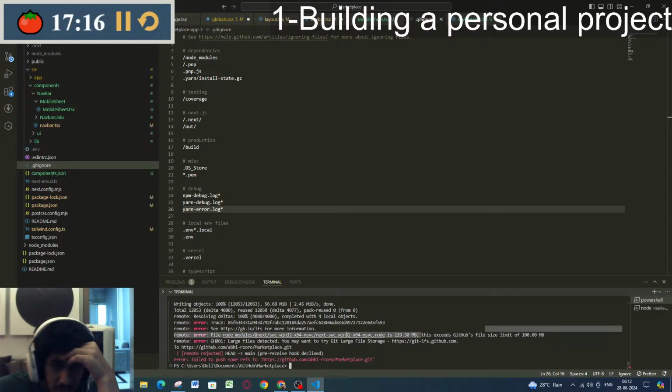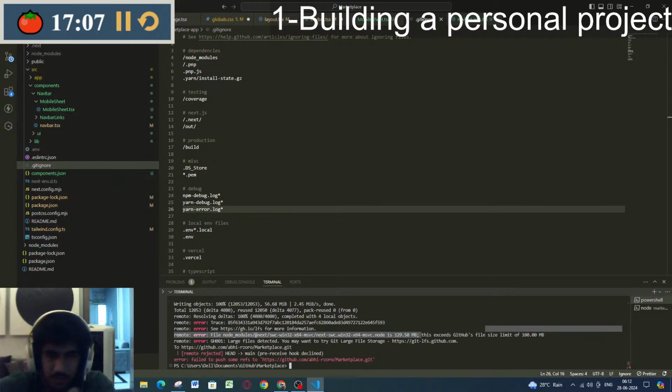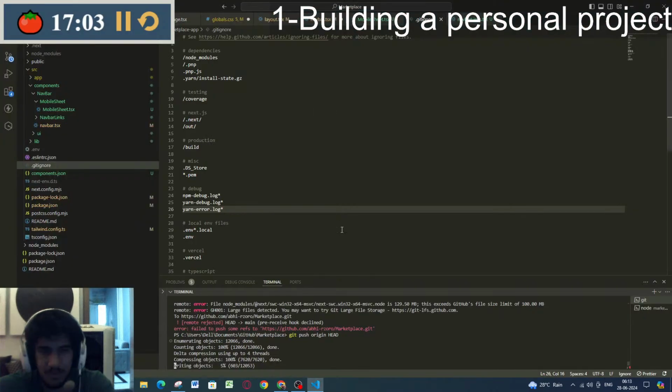What the hell? God damn. I cannot push it to GitHub. What is this?